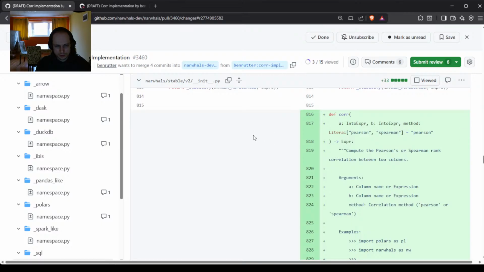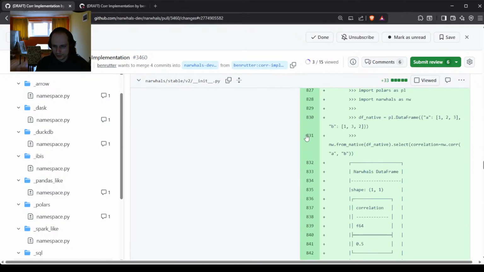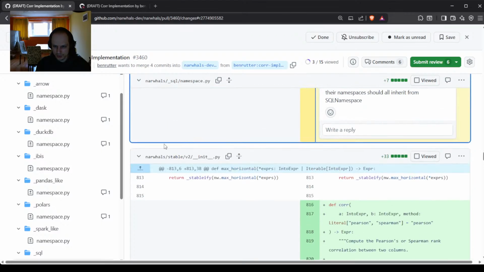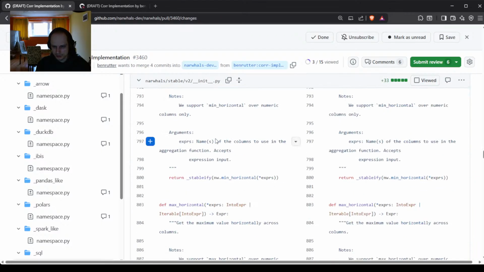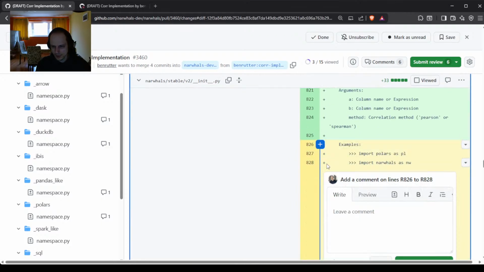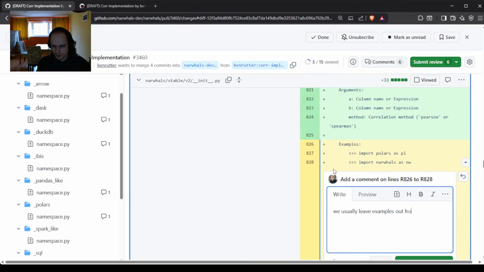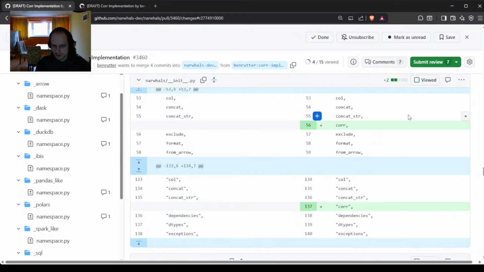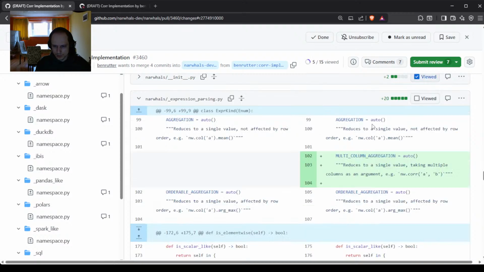Right, so here we're just having to re-implement it in stable.v2. I think we usually leave examples out. I think we do. Yeah. We usually leave examples out from the stable API docstrings just to keep them down. Right, nice. And then, yeah, adding a 2 in it, that's fine.